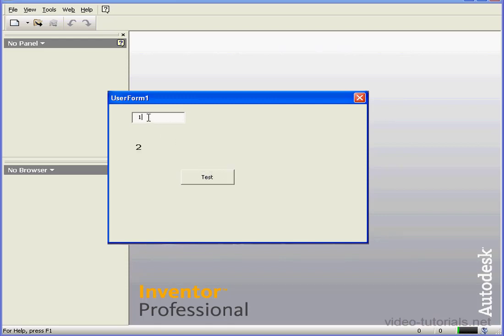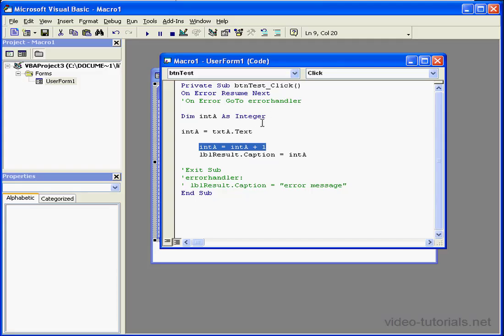We enter 1. Looks fine. If I enter a string, we still show 1 in our result label. The reason for this is that the error appears here. As a result, integer A doesn't store any value.